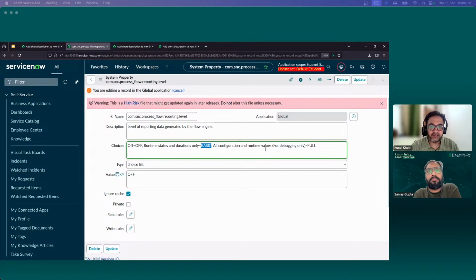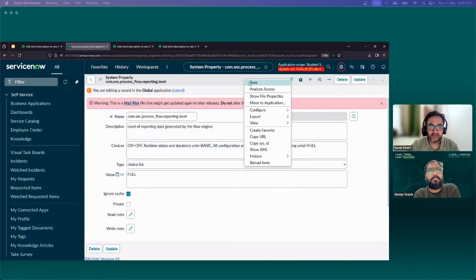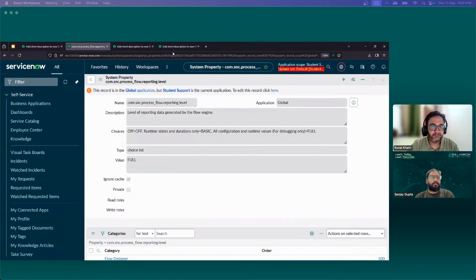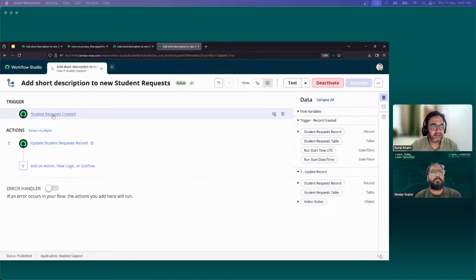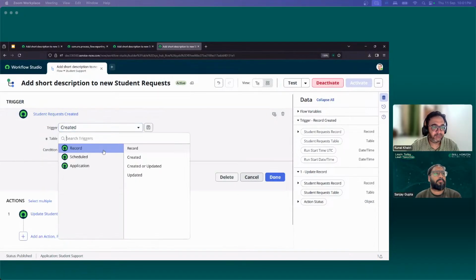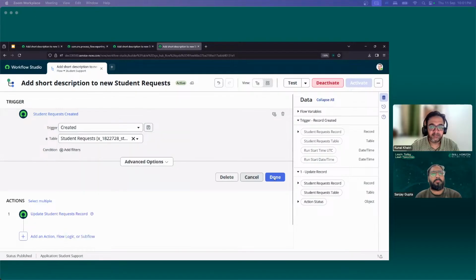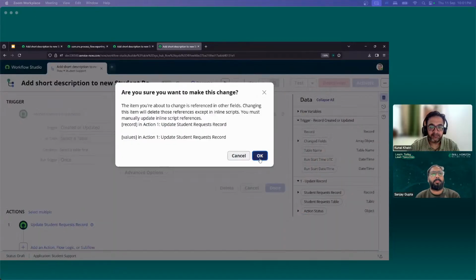All configuration runtime values, that will be full. So I will put that value here and save this. Let's change the trigger to update as well so that we are able to run it again and again.